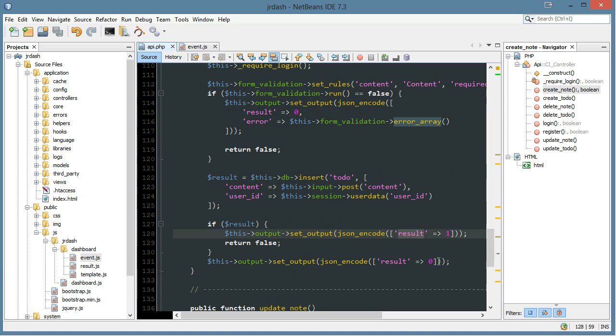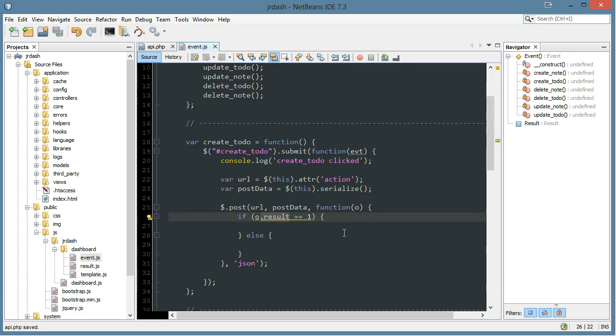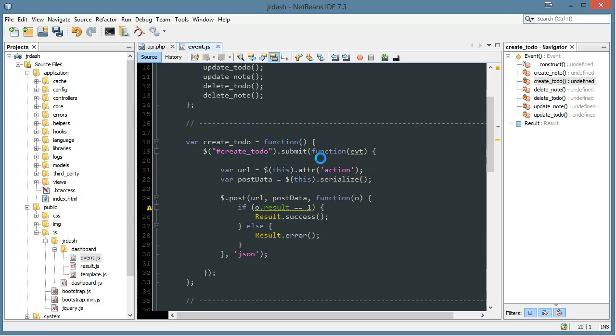But if there's an error, we might as well add one to this one as well since it's an error. I'll say error, could not insert record. Okay, back here. And what we're going to do is use our result class. So I'll say result.error, and this one will be result.success. I'll get rid of this console log.